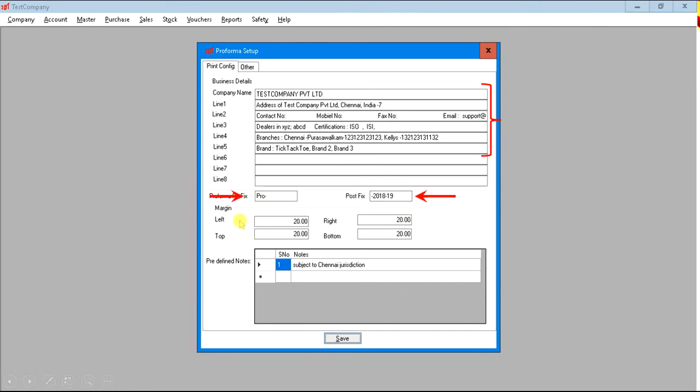You can also set the margin which needs to be given when you give a printout. You could also predefine the notes which need to be populated whenever you raise a new Proforma. So those could be configured here.